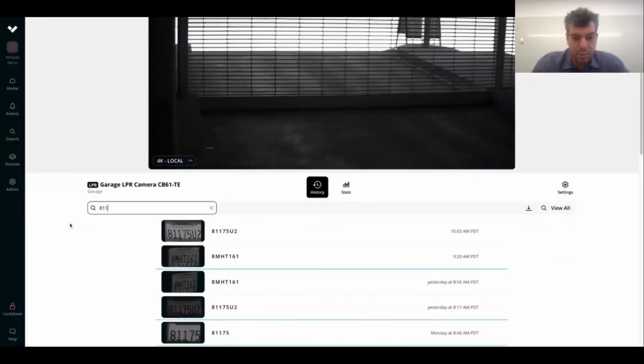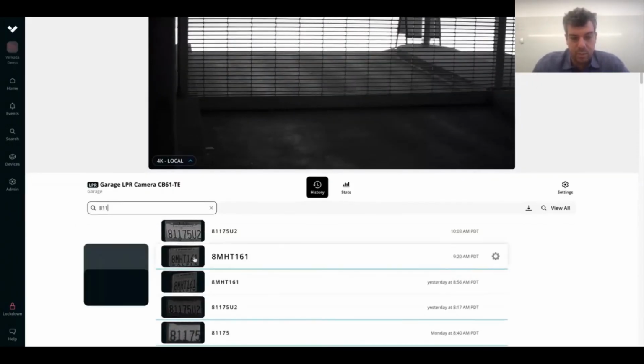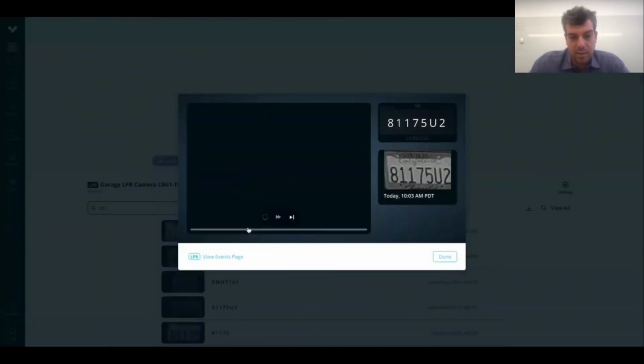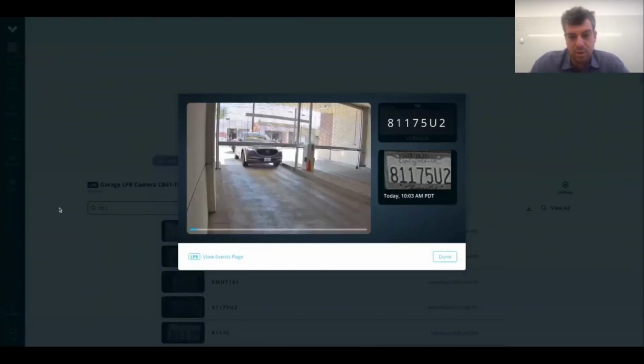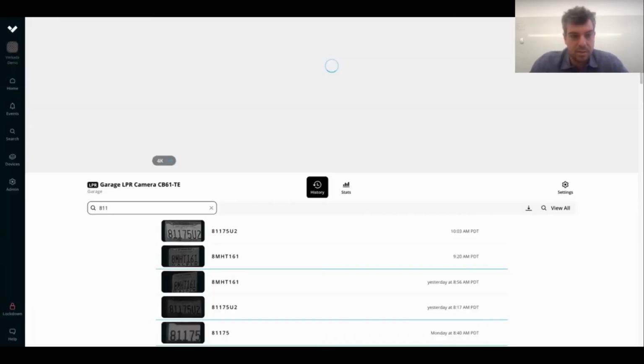You can see it pulls up all the cameras where it says 811. It does a fuzzy match. So for instance, here I said 811, and it picked up 8MHT161. I can then click on it, and I can actually review the footage of the car that was picked up as it enters the place.